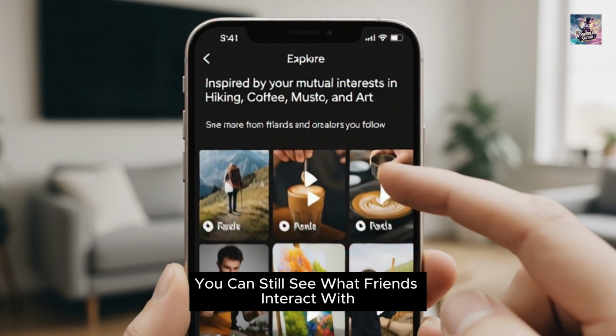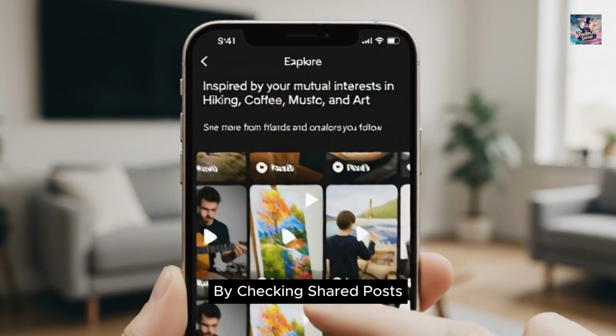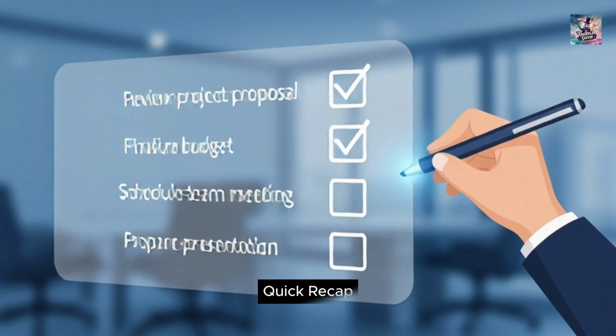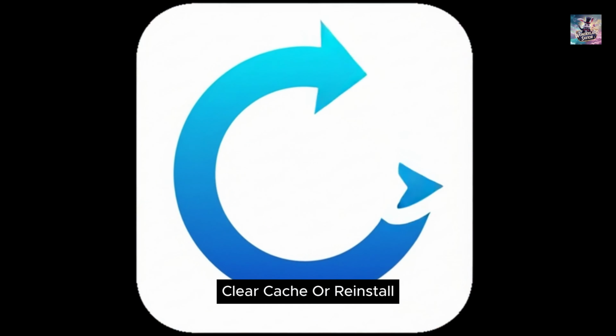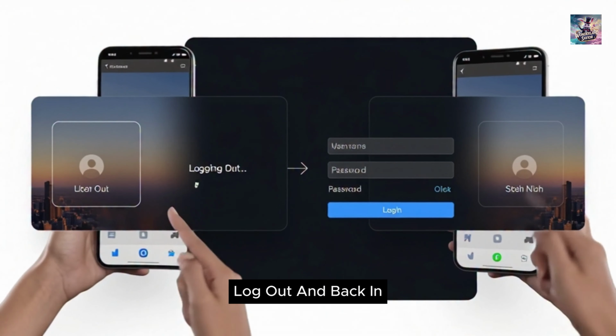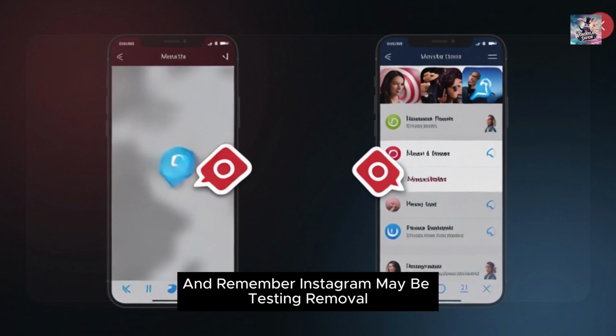You can still see what friends interact with by checking shared posts. The Explore page still reflects what your friends engage with. Quick recap. Update the app, clear cache, or reinstall. Check privacy and activity settings. Log out and back in. And remember, Instagram may be testing removal.